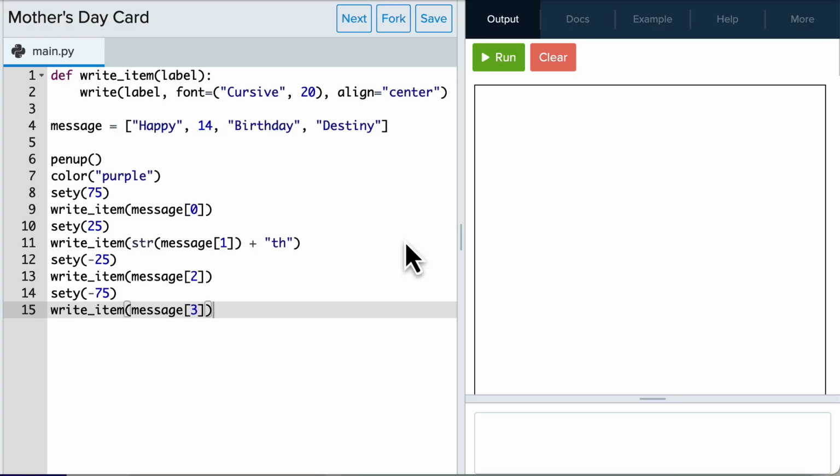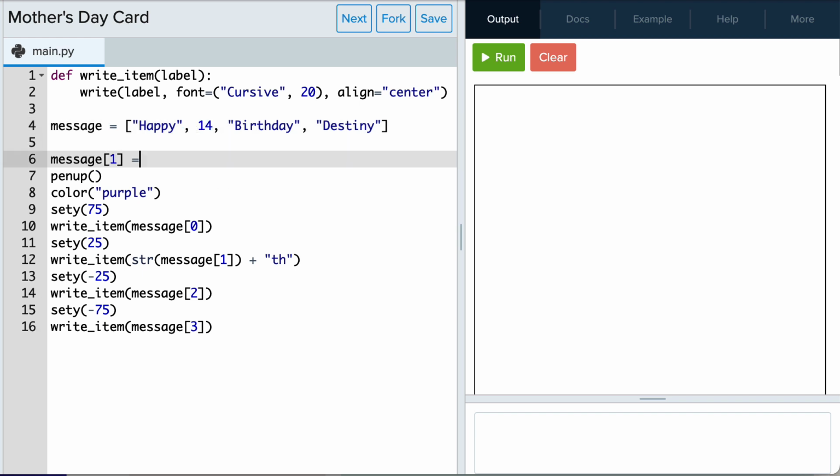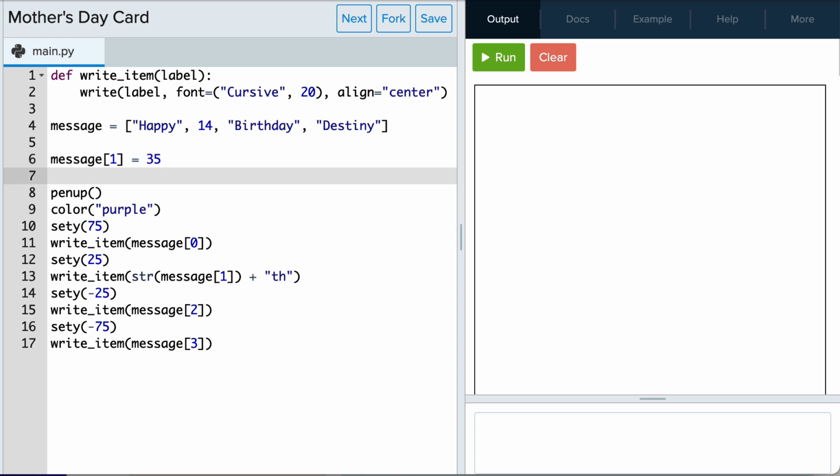We have our birthday card here, and we'd like to update some values in the list to reflect the new Mother's Day card we want to make. We want our card to say, Happy 35th Mother's Day, Mama. So first we'll need to change our number saved inside index 1 in our list. We can do this by simply writing message at 1 equals 35. We also want to change the word birthday in the list to say mothers. So we can write message at 2 equals mothers. Let's see how it looks.